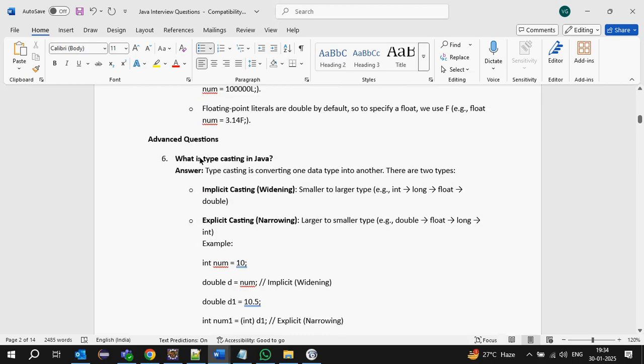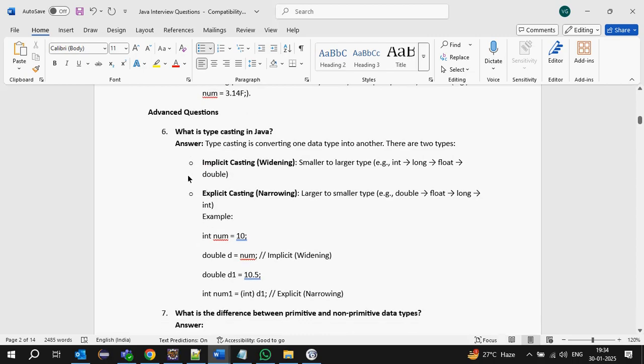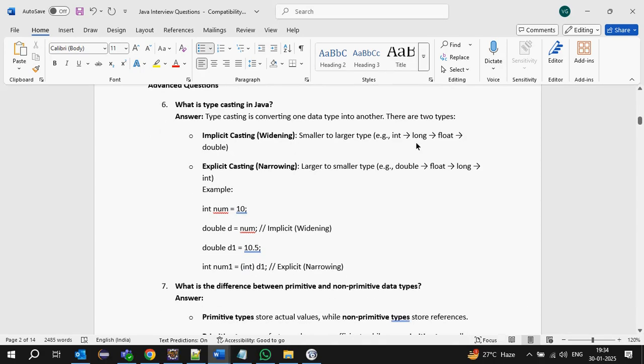Right. Then advanced questions. The next question is, what is typecasting in Java? Typecasting is converting one data type to another data type. We have two types of typecasting: one is implicit, one is explicit. Implicit means widening. That means we are converting smaller to larger.